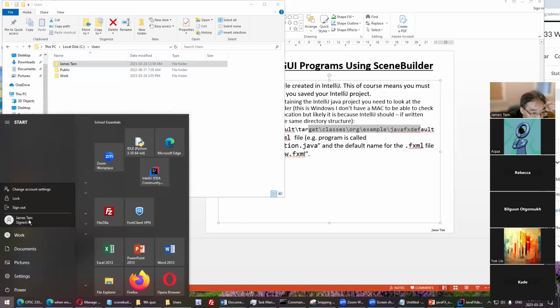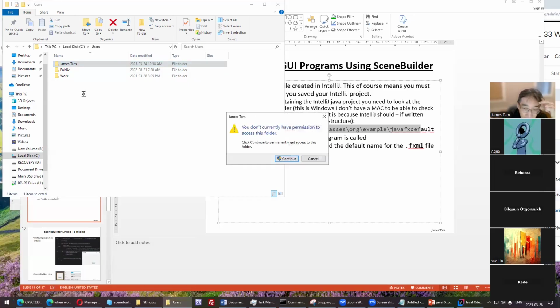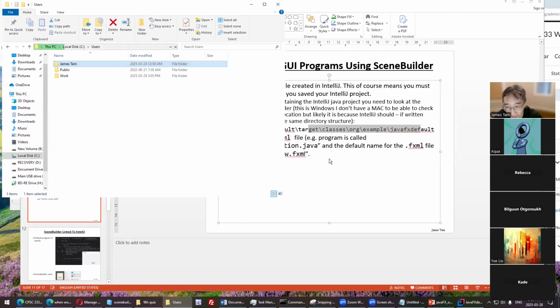Sign out, I'm as work. And I installed it in James Tam. Work is not admin. James Tam is admin, so I don't have permissions. I installed Scene Builder here, but it's only available for James Tam. That's why it had that issue over here.